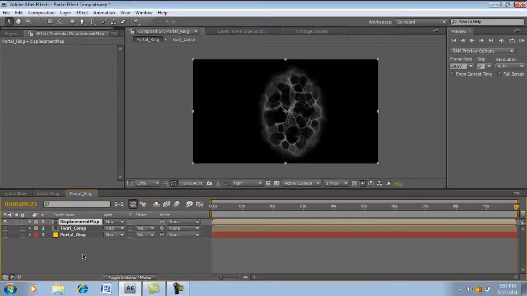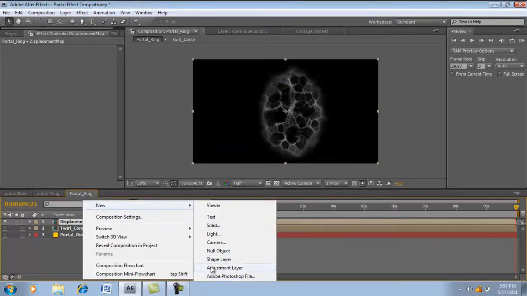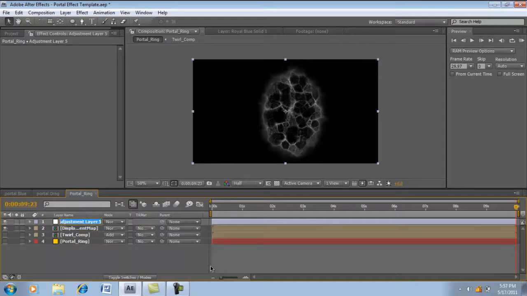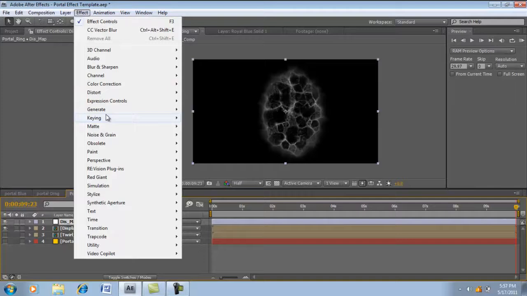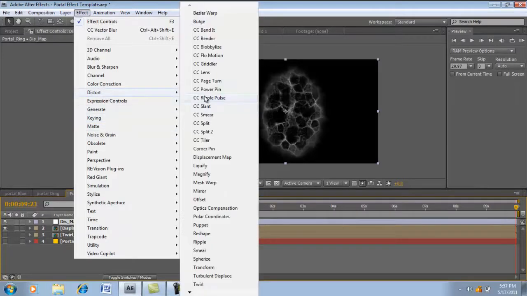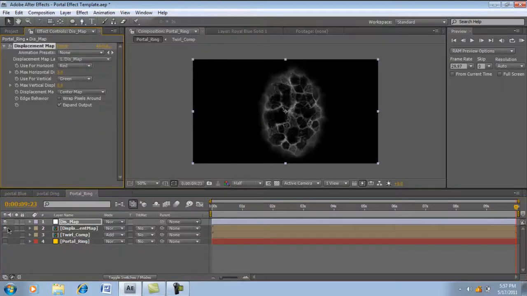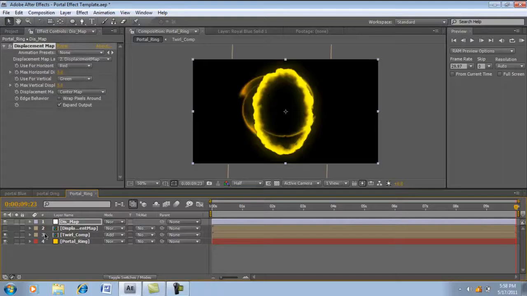And hit right-click, New, Adjustment Layer. Name it, and hit Enter to name things. DIS underscore map. Okay, now hit Effect. Distort. Displacement Map. Bam. Go to the displacement map layer, hit displacement map, turn it off, turn on your layers, and I don't know what it's doing.